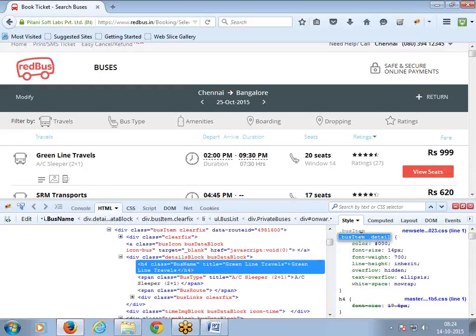Details block, dot details block, and h4 with no dot. That means dot details block means details block is a class name. Are you clear? If any style name is preceded with a dot, that is a class name.